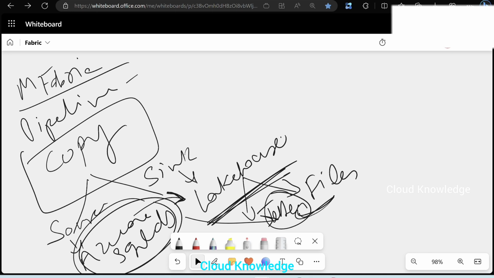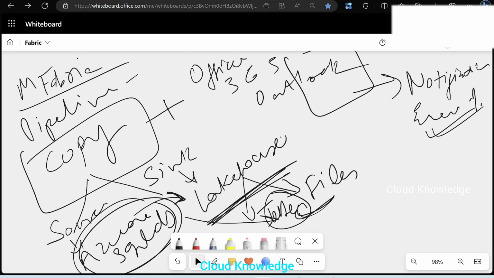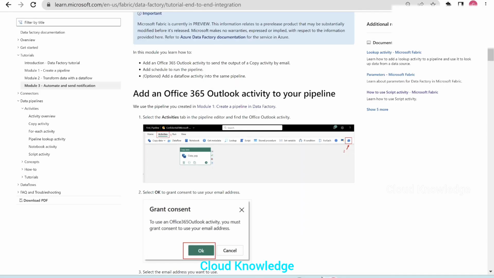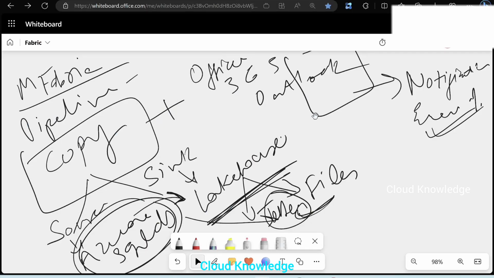Okay, and then we'll have another activity after copy activity as Office 365 Outlook activity. This activity will help us in sending notification email. And to send this notification email, this activity must use an enterprise or organizational account. As it is mentioned in the official documentation, if we go down, the service does not currently support personal email. You must use an enterprise email address. Maybe in future they'll include personal emails too. But as of the date, we have to use an enterprise email address.